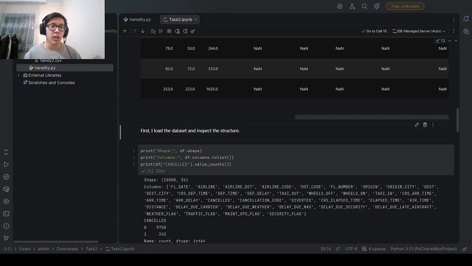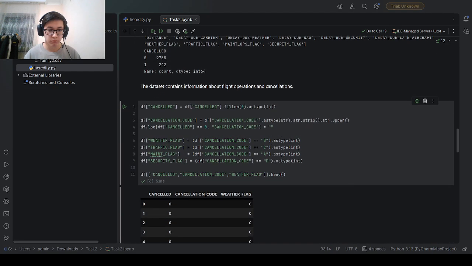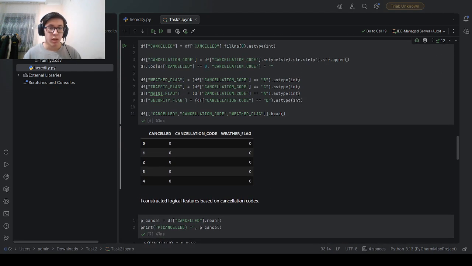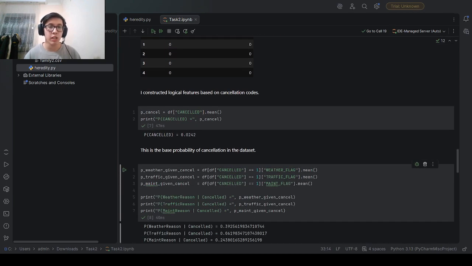Next, I calculate the unconditional probability of cancellation. P(cancelled) equals the number of cancelled flights divided by the total number of flights. In this dataset, it is approximately 0.0242, meaning about 2.4% of flights are cancelled.